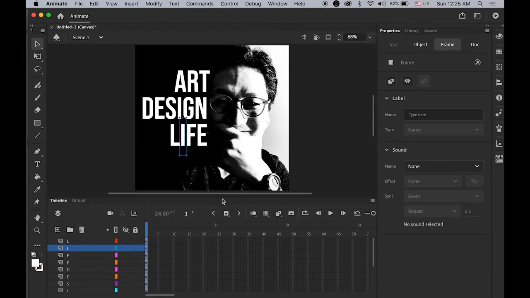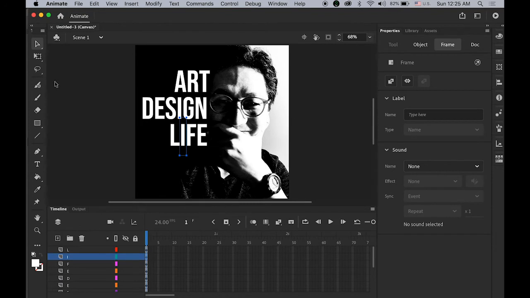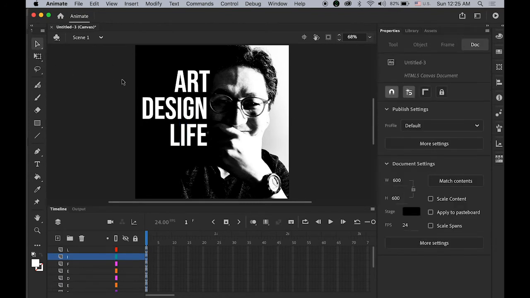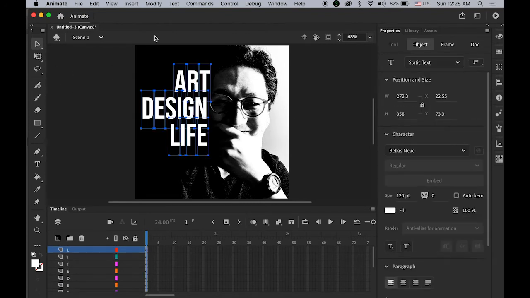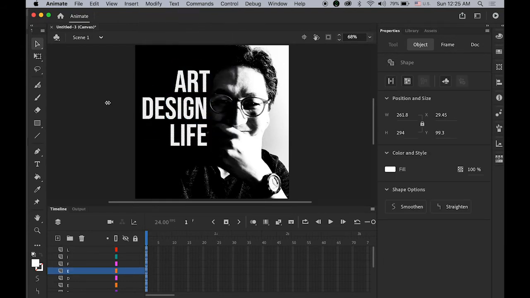So once you're done, maybe I can make some kind of animation as it is, but normally what I do is I select all the letters and I break apart, because with the font I'm using, your end user may not have it. Then it could possibly be replaced by the system default font. So let me break apart. So it's going to be okay now.